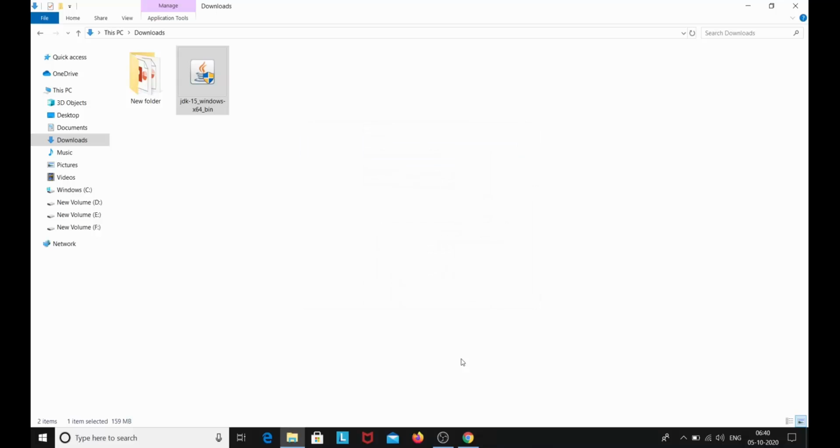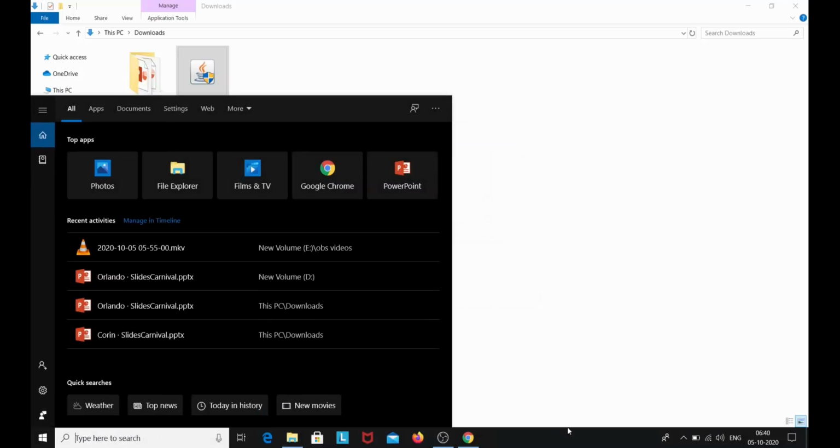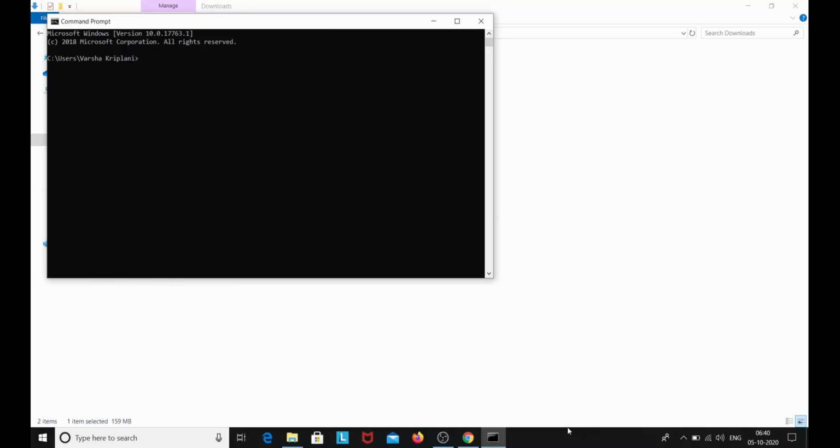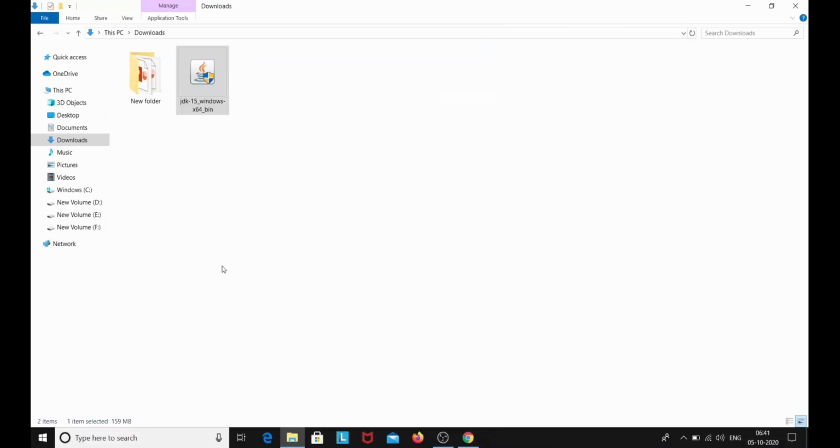I'll click close, and here I'll type CMD again. Just simply type java space dash version, and here you can see Java version 15, Java SE Runtime build 15. This shows that you have successfully installed your Java JDK 15. If it's not coming this way, and if you type this command and this is not the output, you need to go through the steps again and install it again. So now we have installed our Java JDK on our system.